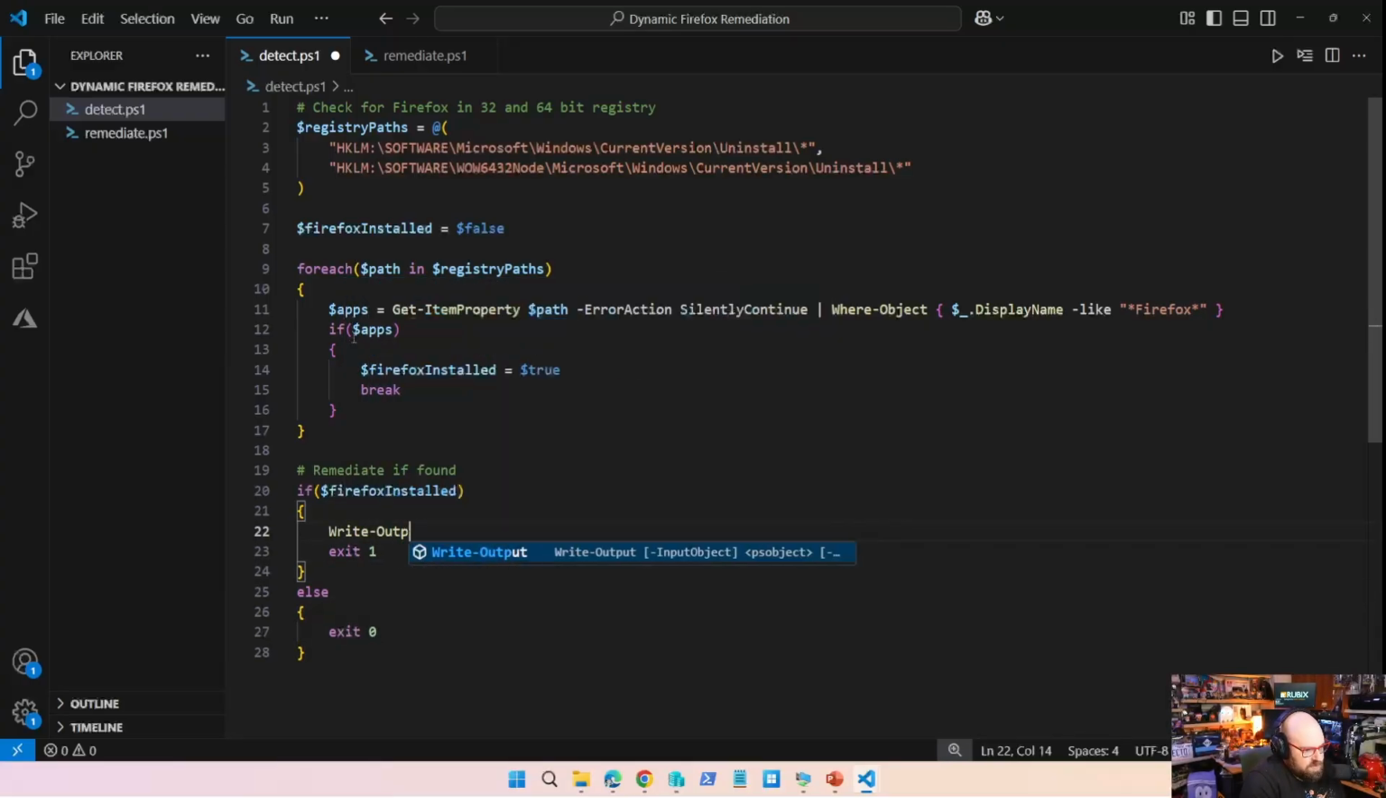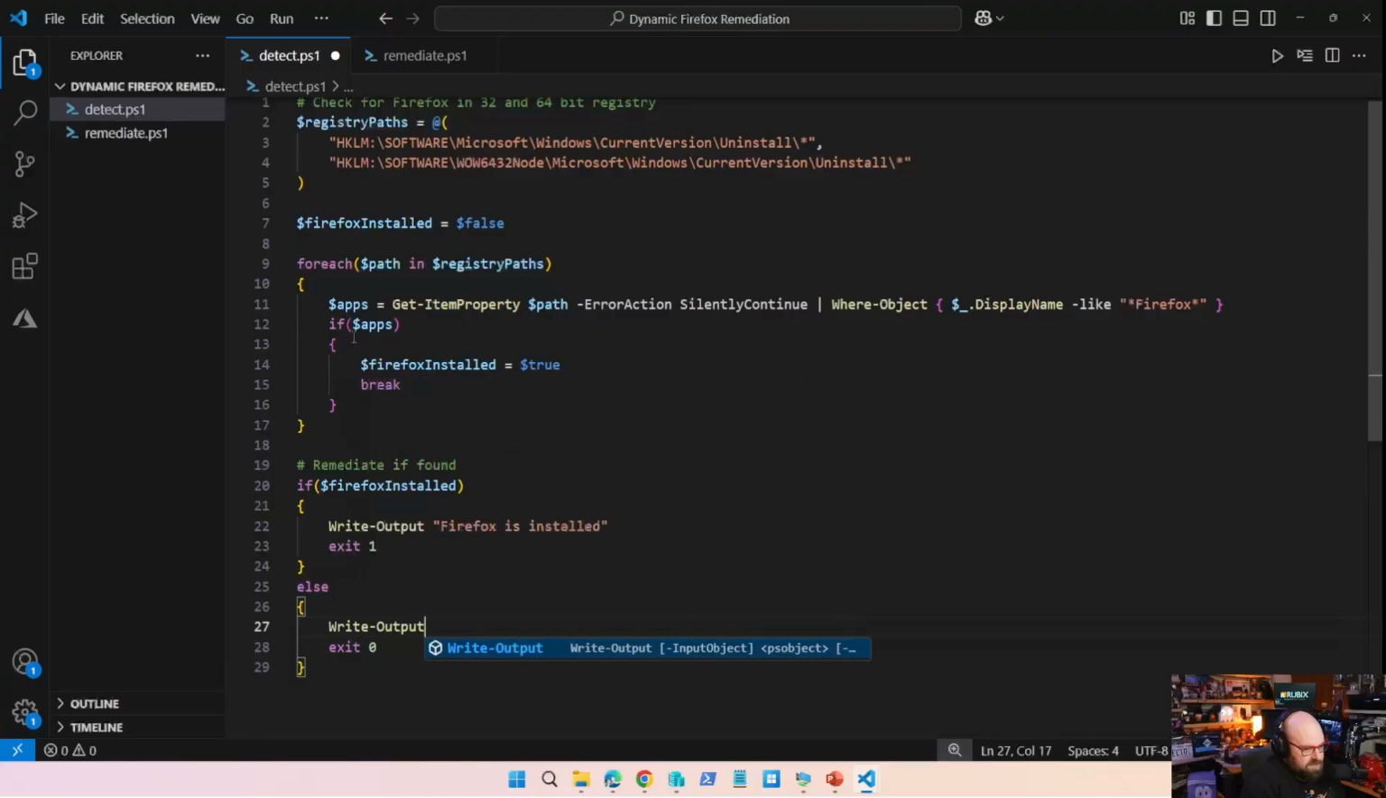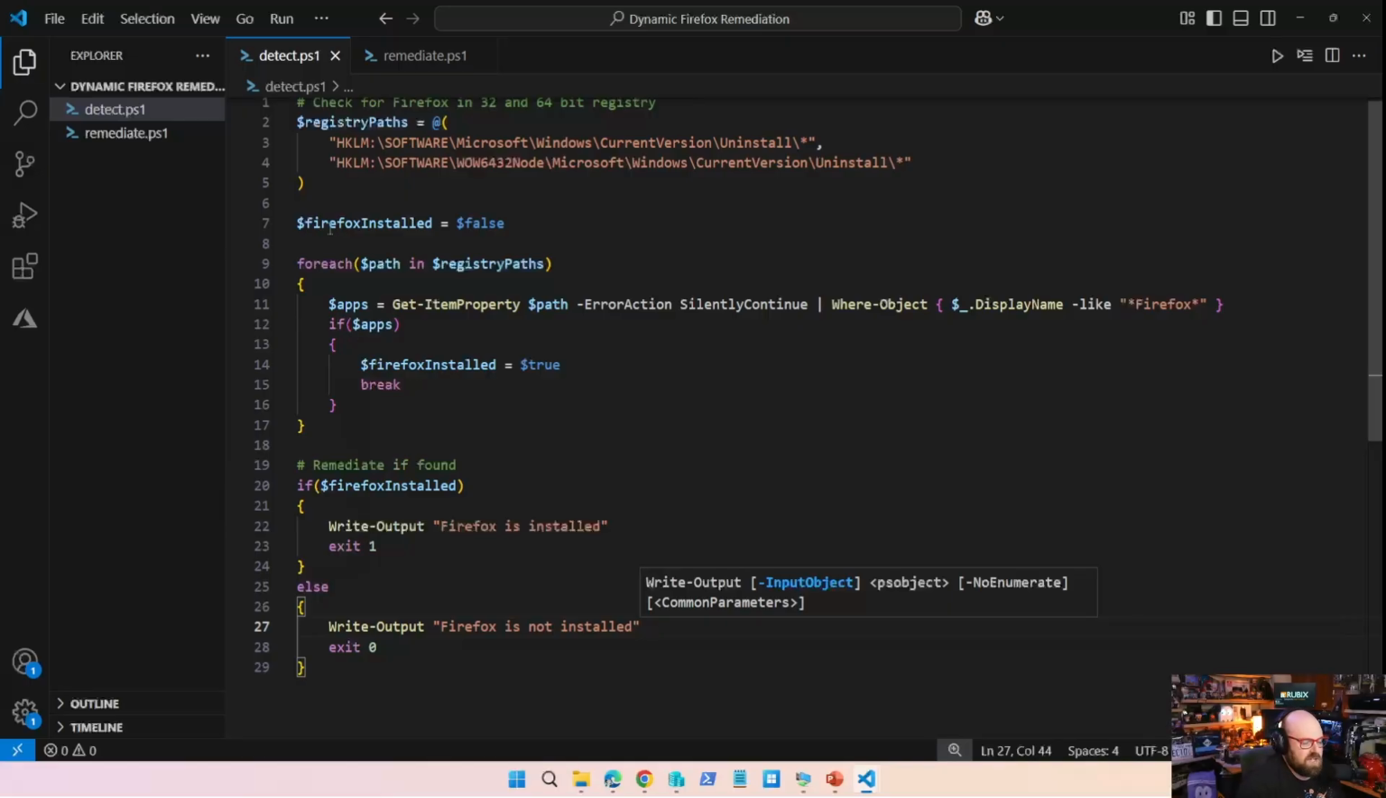You could even write a little Write-Output here: Firefox is installed. And here we can say Firefox is not installed, just in case you want to have something to read. So now we will remediate.